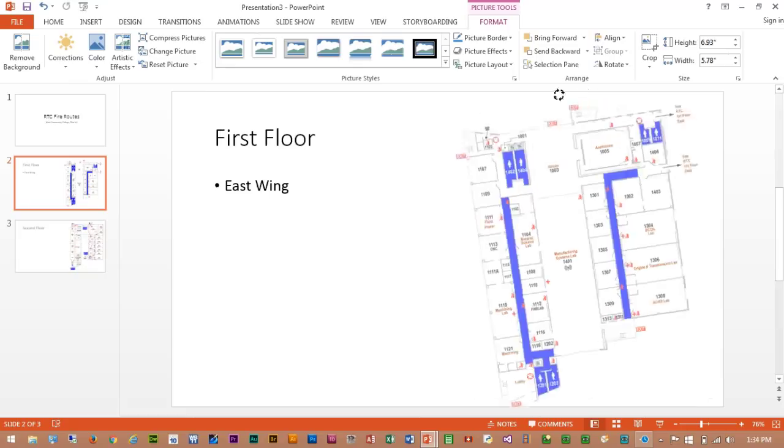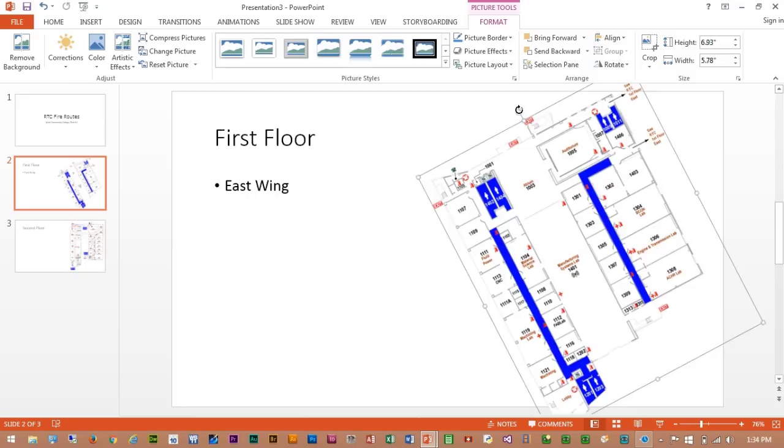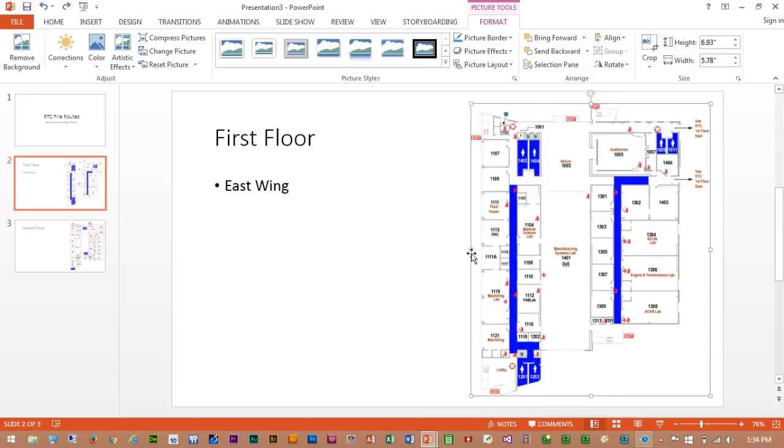I can actually rotate it from here. If I wanted to rotate my image, I can. I can stretch it, or I can scale it and keep it within the proper aspect ratio, so my image doesn't get distorted. There are a lot of different things we can do within the program here.